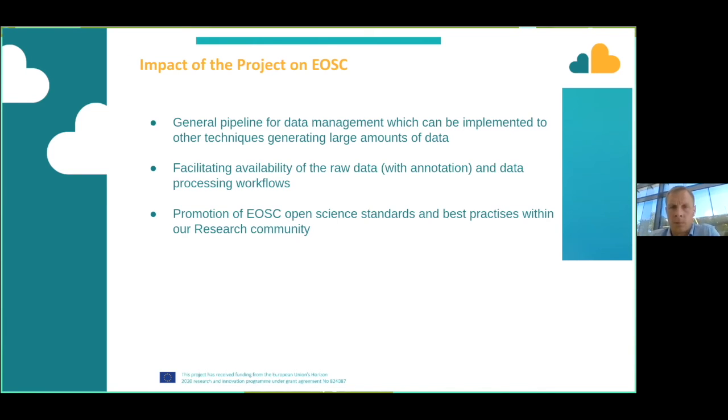So the project facilitating the data availability together with the annotation should be yet another impact of the project, so that we provide the outcomes of the raw measurements in a uniform way and properly annotated. And of course, throughout working on that project, we've been promoting the EOSC open science standards and best practices within the Instruct community.